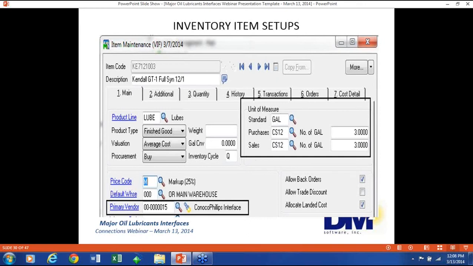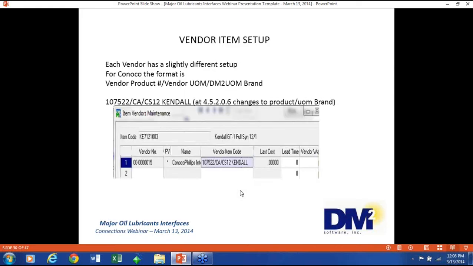So before you even think about using the interface programs, we need to make sure that you're utilizing the special unit of measure handling, which should no longer be called special. It should now be called standard, and that you have your setups appropriate here. The other piece of information that's helpful on the item, it's not absolutely required but helpful, is that you set your primary vendor as the vendor that you're going to be interfacing with on this. Okay.